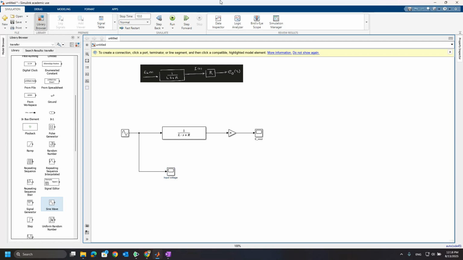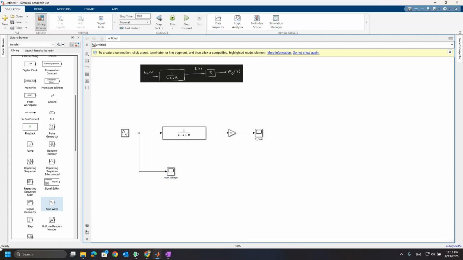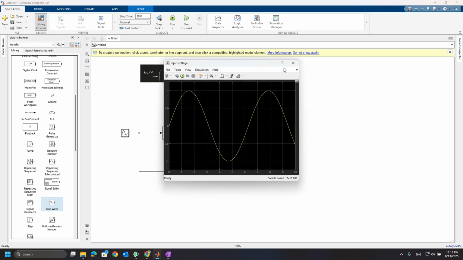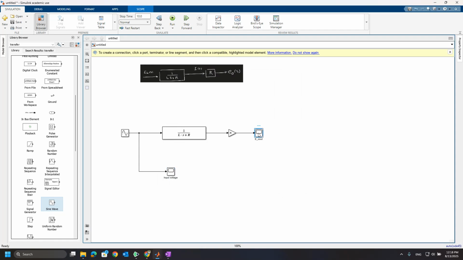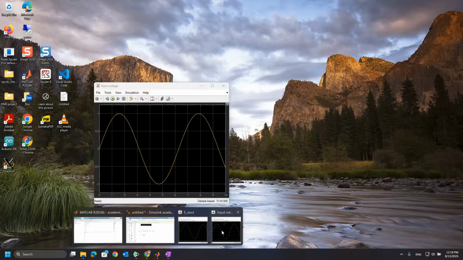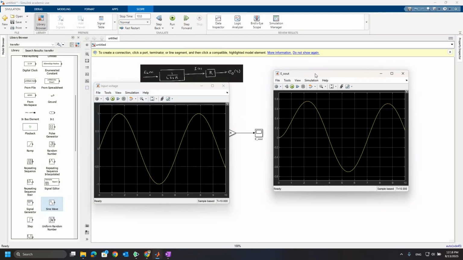Now, if you run it again, you see that again, it's going to initialize and compile. Now it's ready. You see my cursor here. If you double click on the input signal, you'll see the input signal as well. If you double click on the output signal, you'll see the output signal as well. So if you want to see both of them at the same time, you can see both of them at the same time.